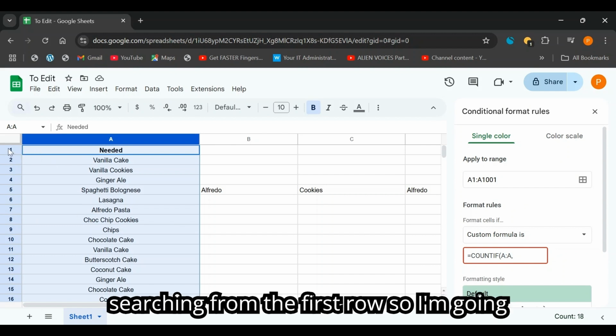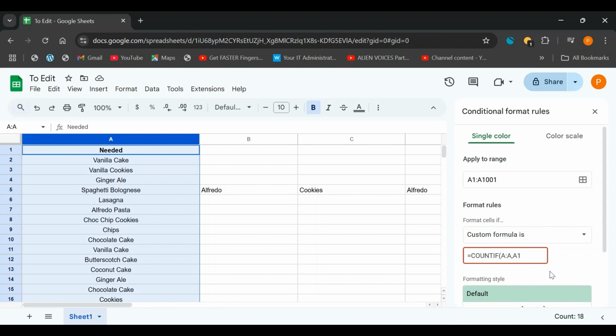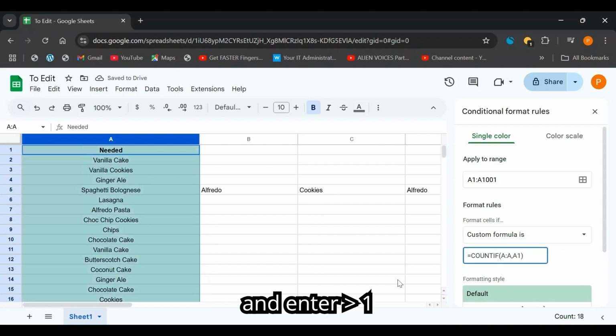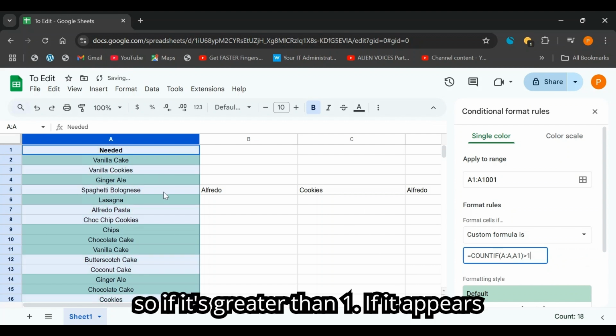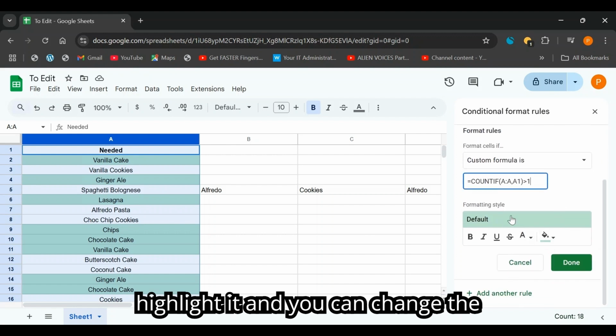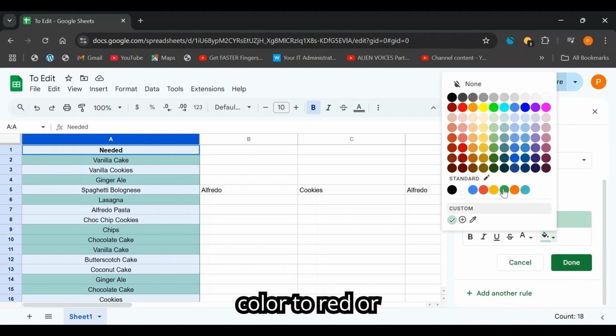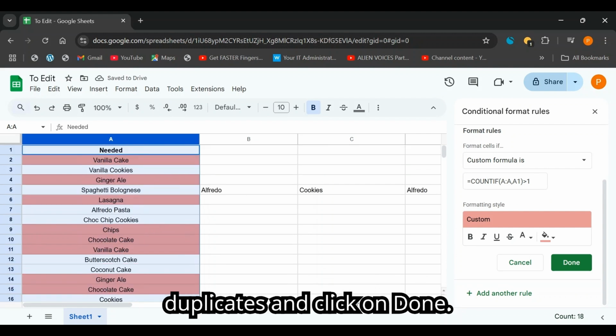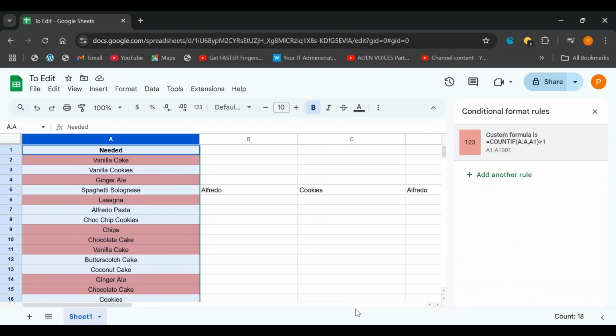I'd like you to start searching from the first row, so I'm going to select A1, close it with a bracket, and enter greater than 1. So if it's greater than 1, if it appears more than once, you'd like it to highlight it, and you can change the color to red or anything you want to highlight the duplicates, and click on Done.